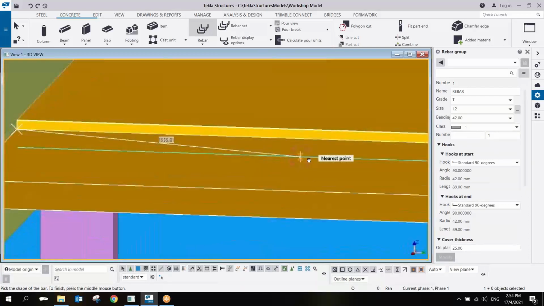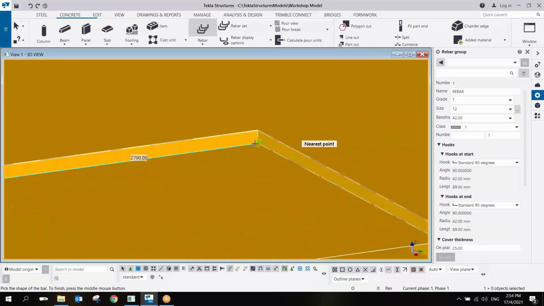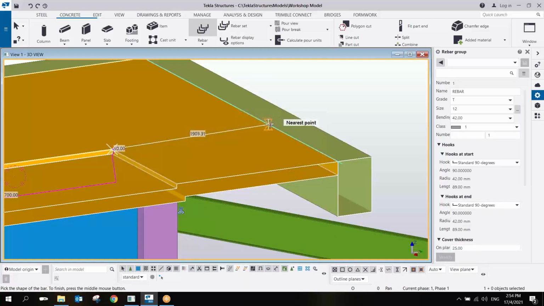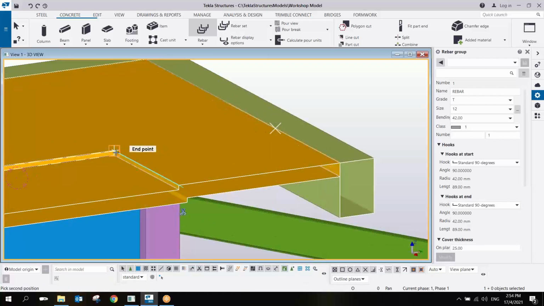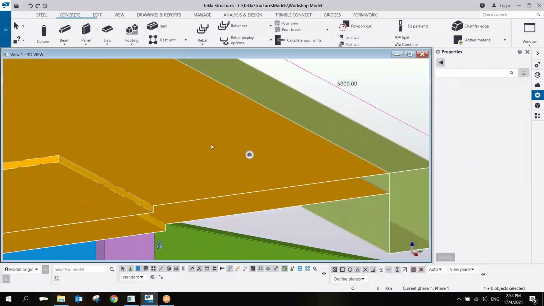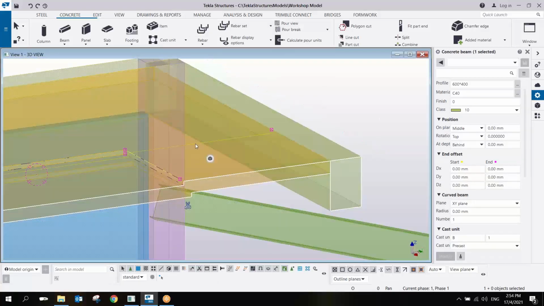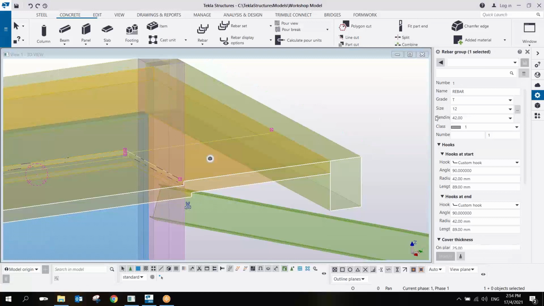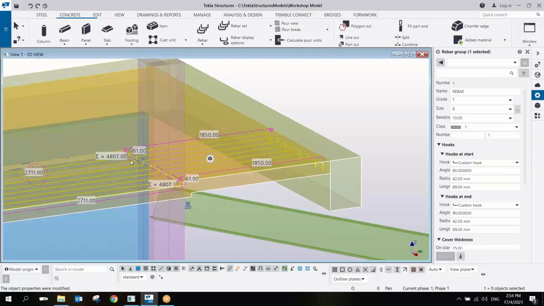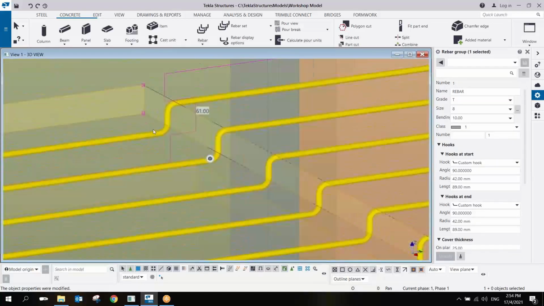So one, two, three, and then four. So this one, middle button. If I pick from this point to this point, 4. So my reinforcement is only up to that one. So maybe, sorry, I need to change this one to 8 and then 10, modify. Yeah. So there you go.